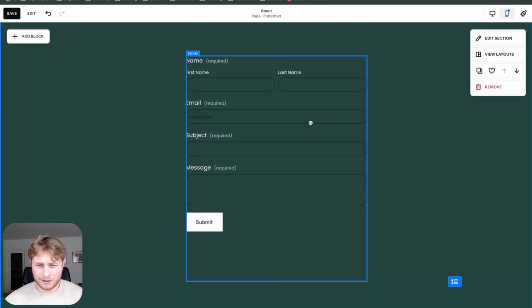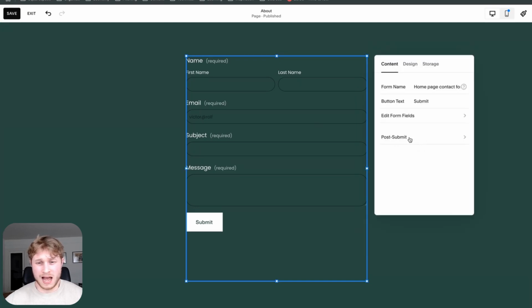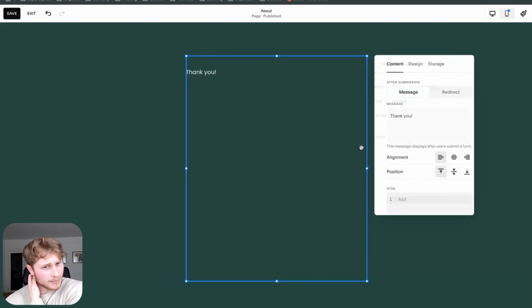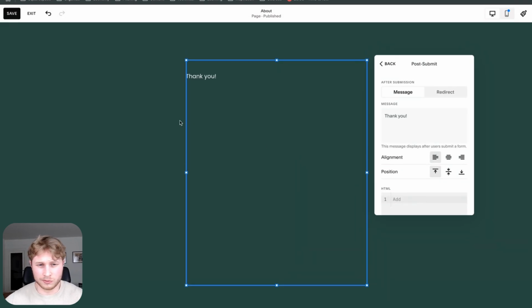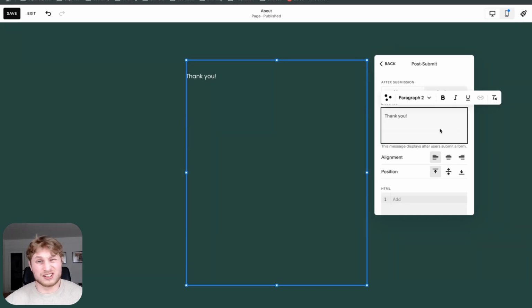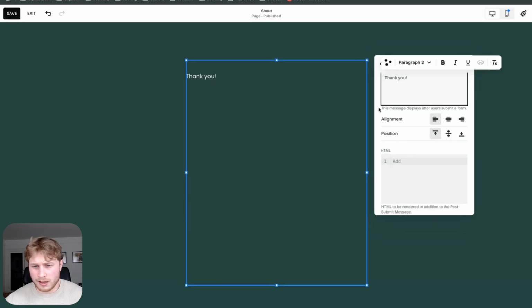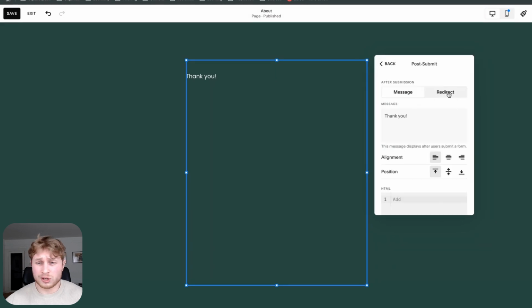So going further down here, you will see that you have the post submit. And basically what that is, it is the view that the users are going to see after they have submitted the form. And personally, I would maybe try to change this a little bit around. Maybe write like, hey, we're going to reach back to you within 24 hours. If you have some additional questions, you can call us at this number, or make it a little bit more personalized if you like. I think that is a good way to do it. You can also even redirect them.